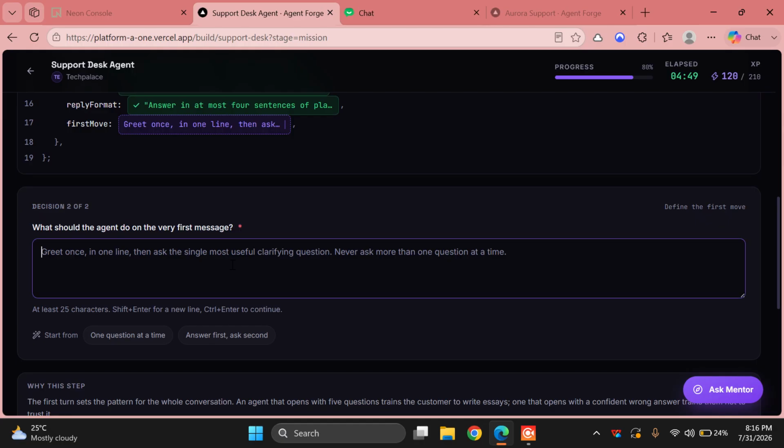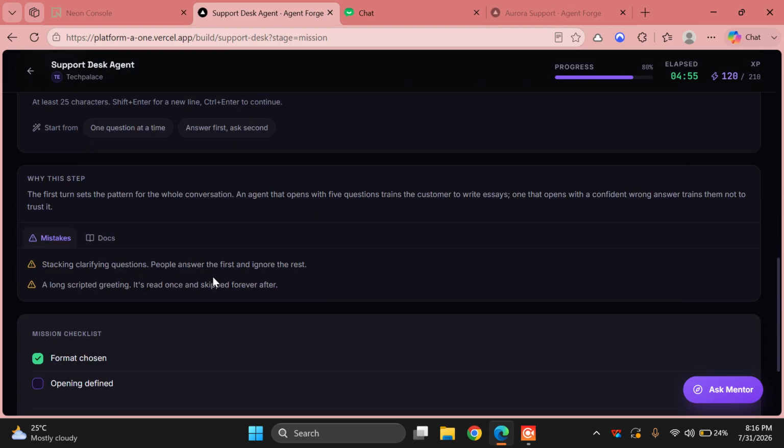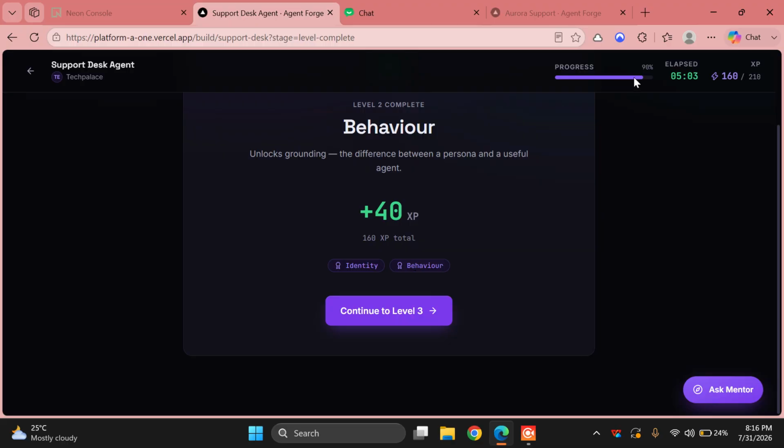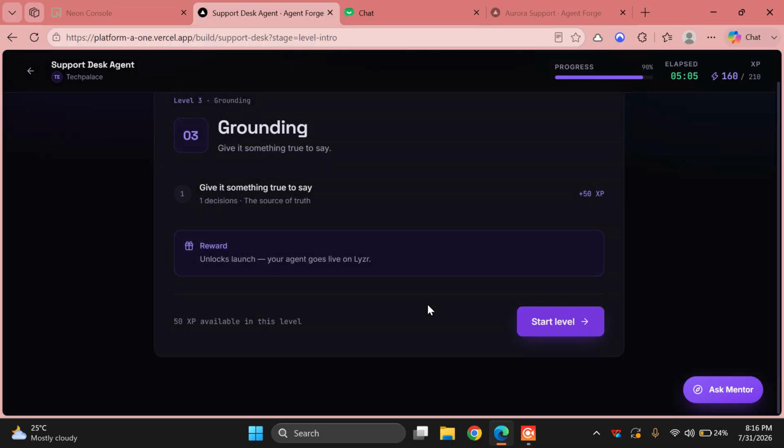What should the agent do in the very first message? Should it greet? What should it do? Let's go with one question at a time. Greet once in a single line, then ask a clarifying question. So this mission is done. We have a progress bar. We are done. 90% done. Very last mission right now.